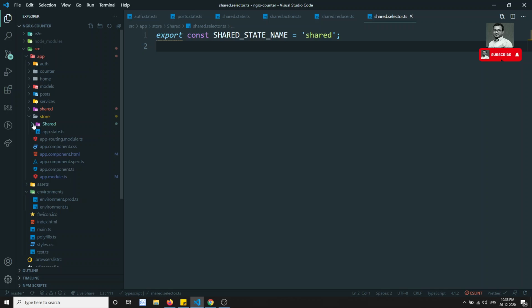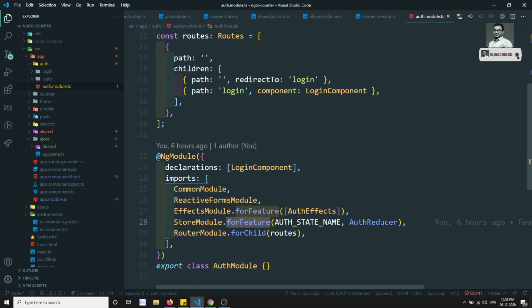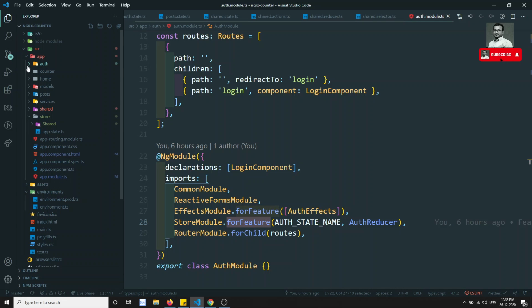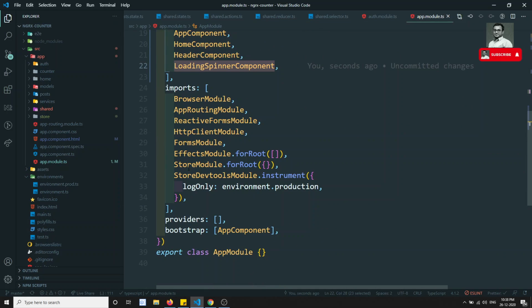Now where do I need to add this one? Do I need to add it in every module, in the store module for feature, everywhere? No. As this one is shared across all the modules, we can add it in the app module. For root it is empty, right? We can add it here directly.